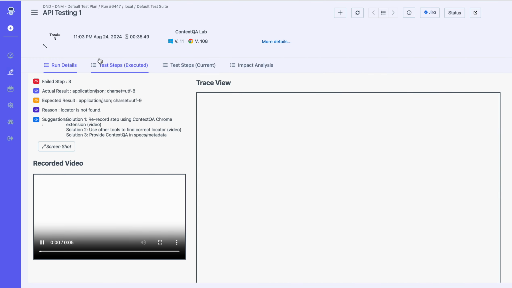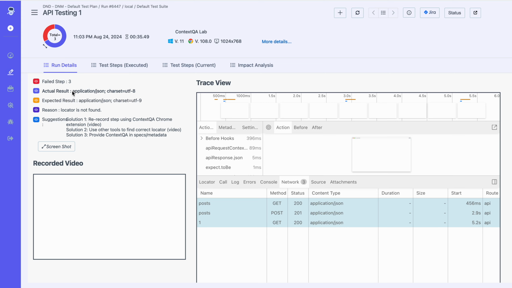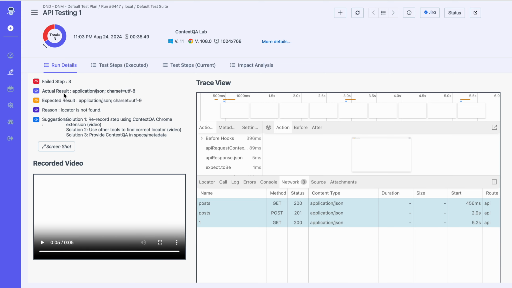Once we go there, it specifically tells me this is the actual API response, application/json charset UTF-8, but I am expecting UTF-9. It clearly tells me from step 3 what I am expecting and what the API gives us. This way you can identify why your steps failed or why your API validation failed.